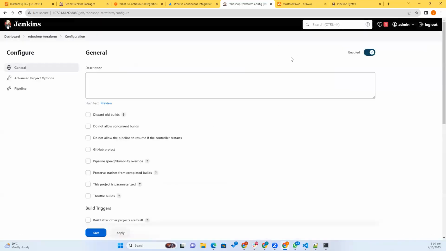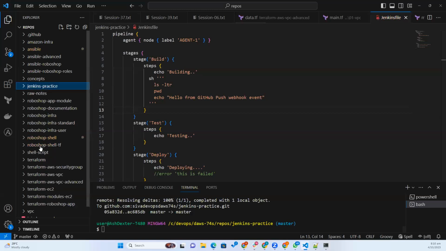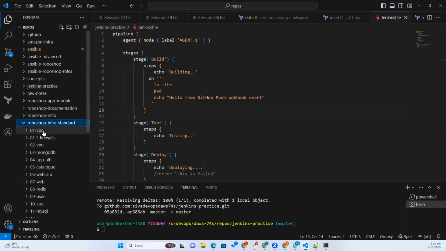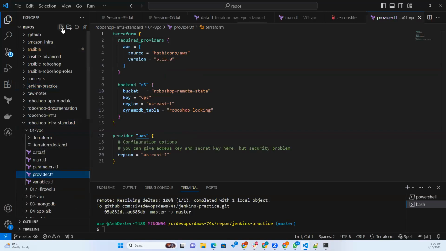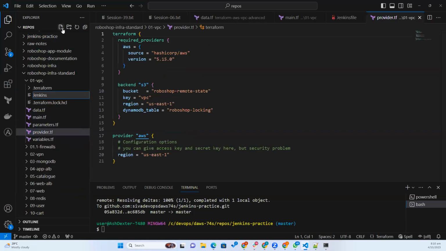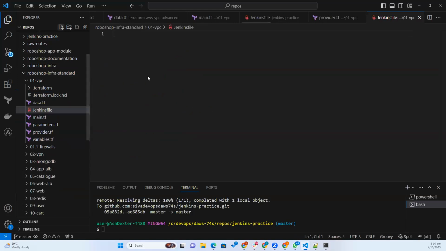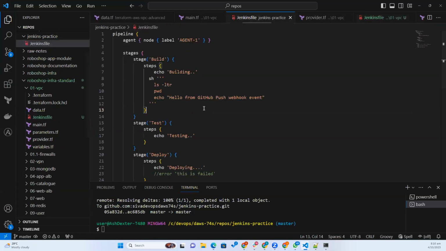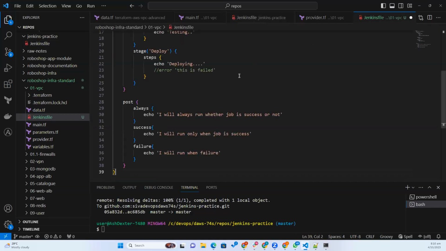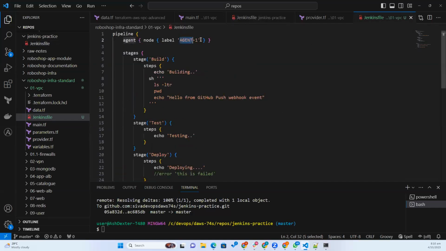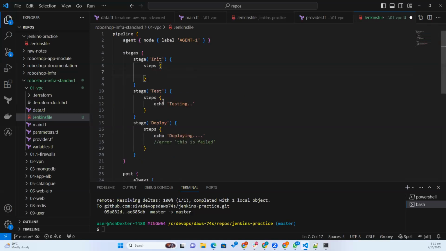Okay. So now what you have to do. You obviously need to have a Jenkinsfile. Okay. For example, in our 01 VPC here, I'm creating a Jenkinsfile. Okay. So I'm copying the syntax of this one. Okay, I want to run this on agent 1. So if it is running on agent 1, here what I do is init. This is the init stage. Okay, steps.